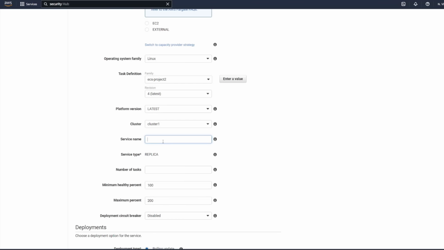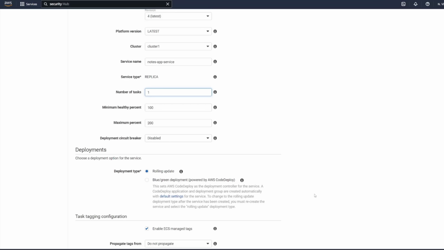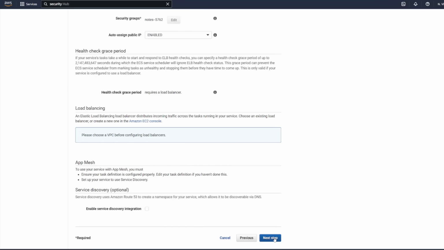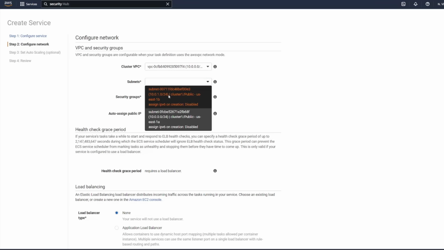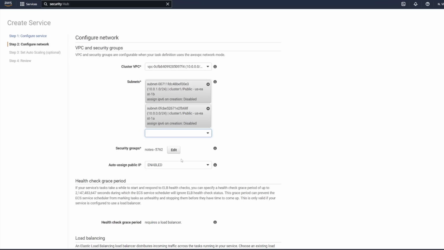And we'll give this a name. I'll just call this Notes App Service. Number of tasks, we're just going to do 1. Everything else we'll leave as default. At the top, make sure the proper VPC is selected, and we'll select our 2 subnets.